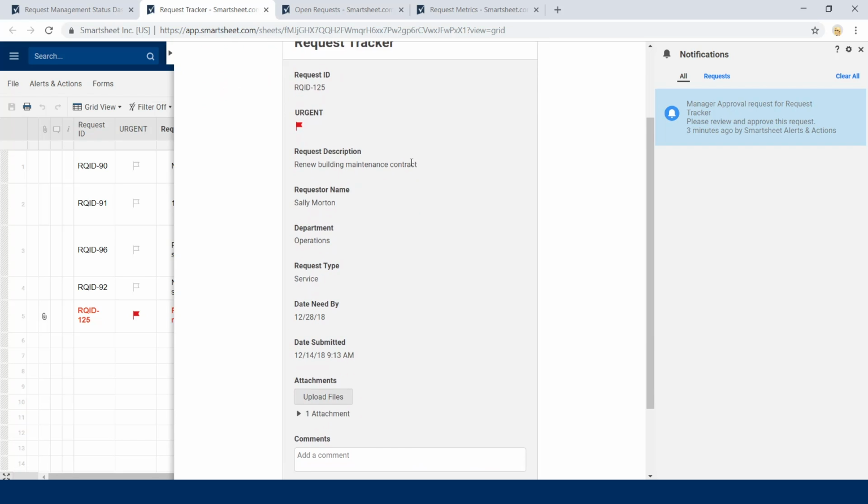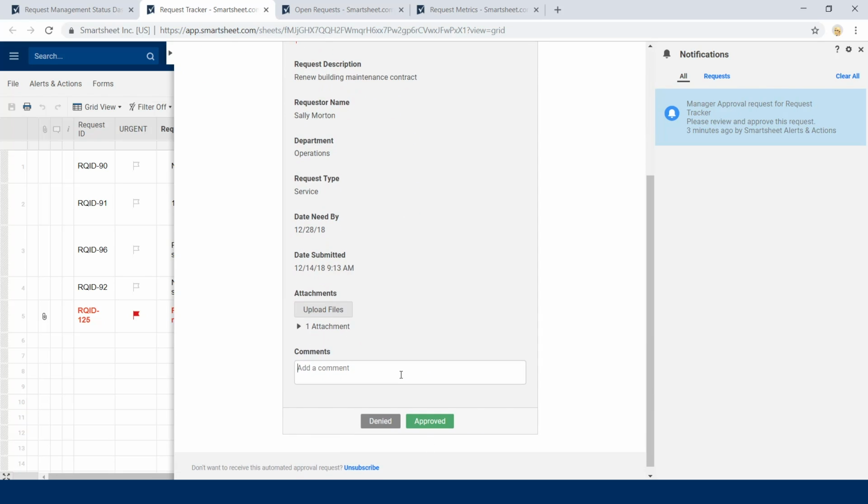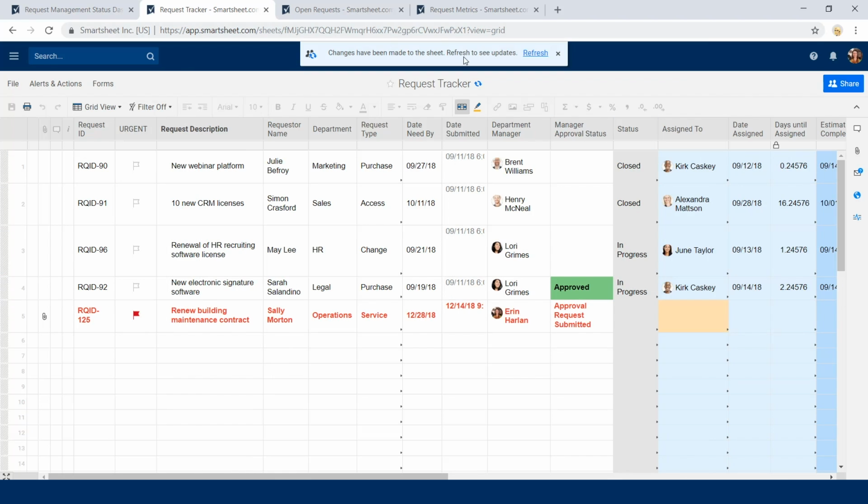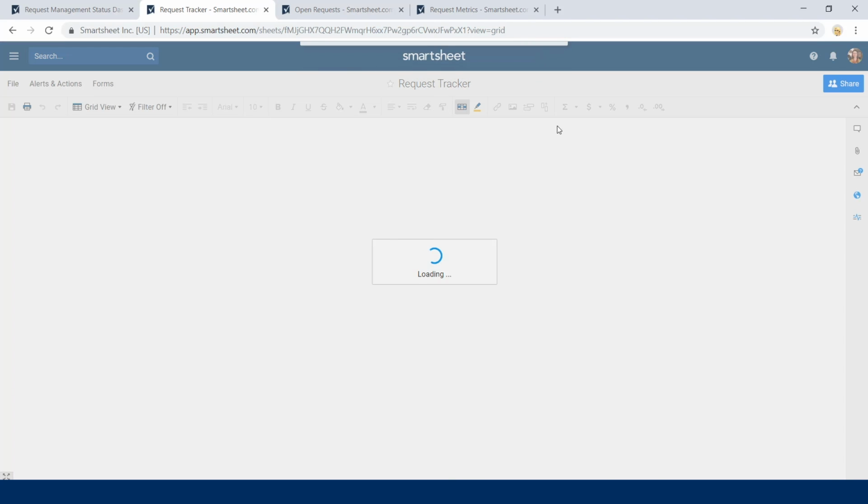It will show me all the information that Sally submitted. I can go in and then I can say, this is approved, and I can click the approved button. And it shows me that this update is complete. And now when I go back to the sheet, I can see I get a message that's telling me some changes have been made. I refresh again.